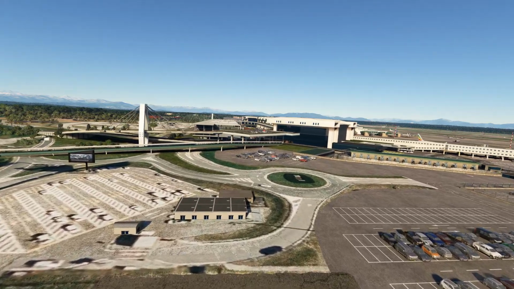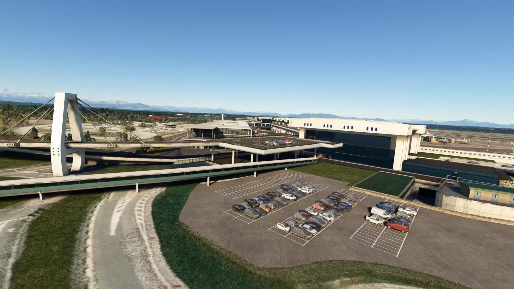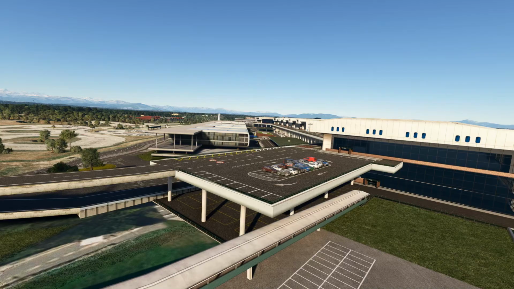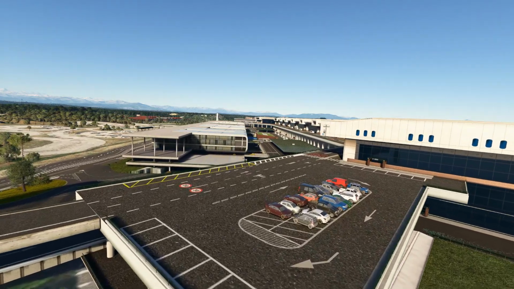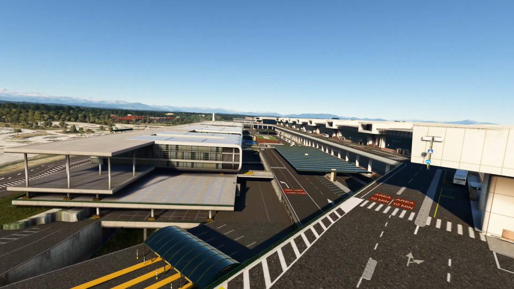So as we continue towards the terminal, just slow down a bit here so we can have a look at the detail. So there's the upper and lower departures side of the terminal.